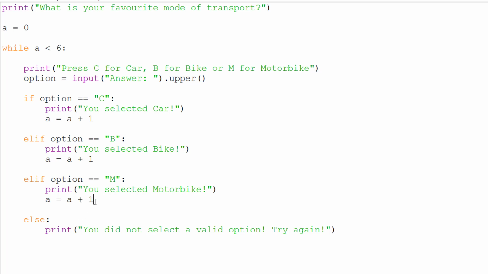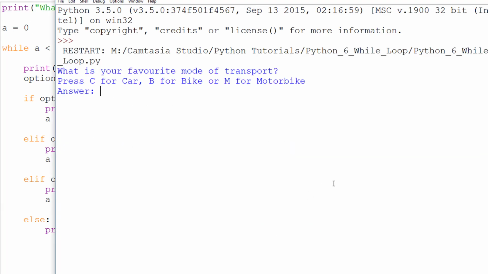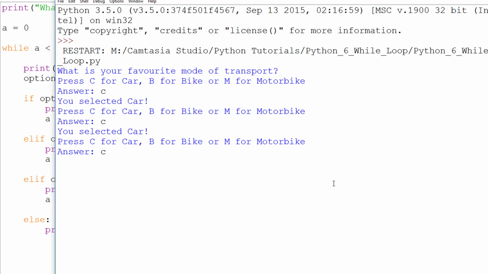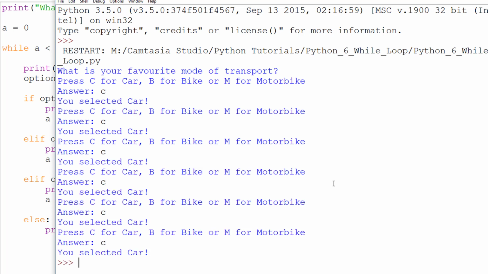Now, when I run the code, I will have to enter a valid option 6 times in order to break the loop. Let's have a look at this now. So if I enter C 6 times on the trot, finally it says I've selected the car and ends my program. Now for some challenges.